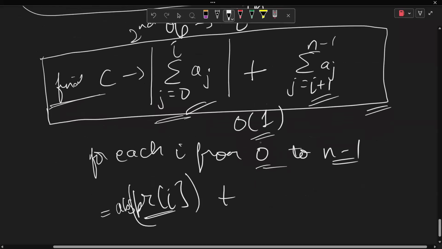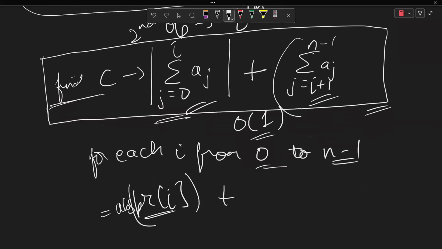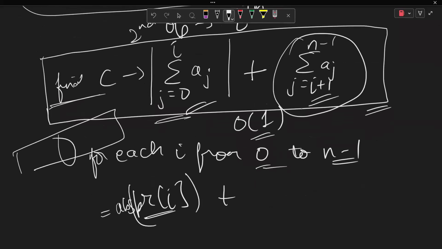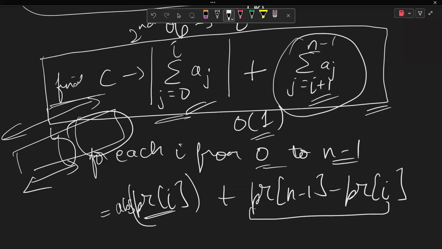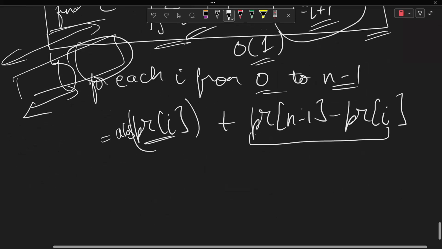Okay. And then what is this sum? This sum is the sum from I plus 1 to n minus 1. So if we have an array, and this is I, you have to sum this part. Either you can write it as prefix of n minus 1, which is the sum of the whole array, and subtract this part from it, which would be minus prefix I. So without a suffix array, you can write this.